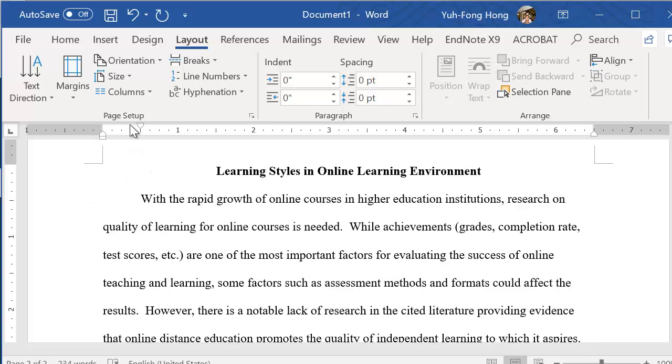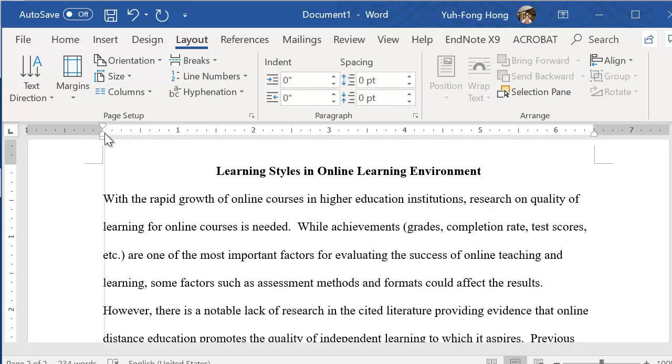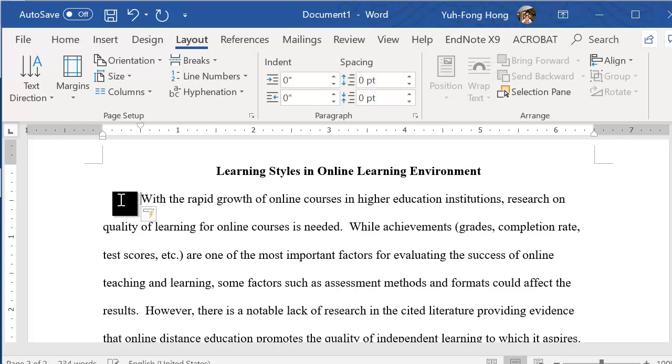Now, if I move the bottom, the top line to here, then the indentation of this first line will be 0. So this is an easy way for you to check if you are in the correct format or not. Again, I can use the tab key and make an indentation of 0.5 inch.